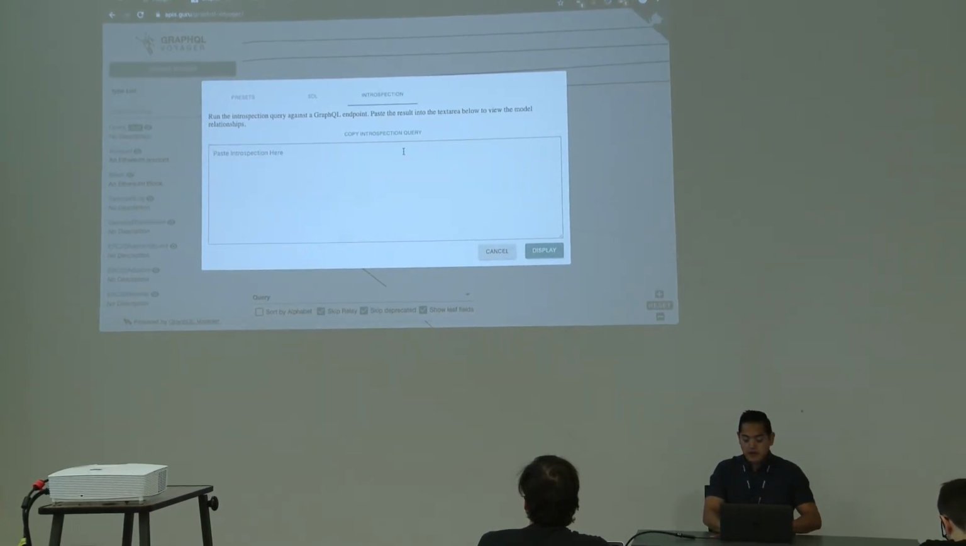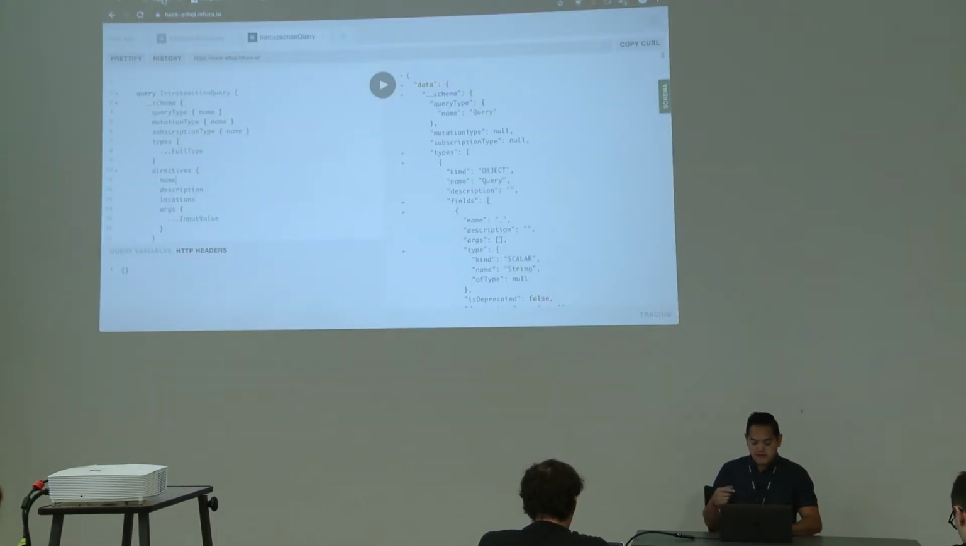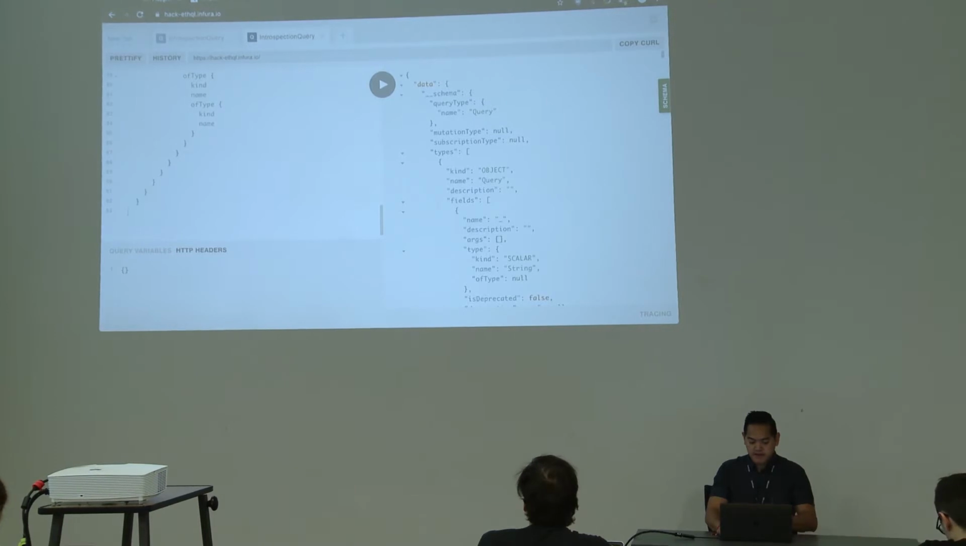So when you go to this screen, this is going to be empty. Right. You hit this copy introspection query button, and it actually copies something here that you're going to paste, right here. The introspection query is something that the UI is giving you. You're going to paste it into this tool here, and when you run it, it gives you this data here.